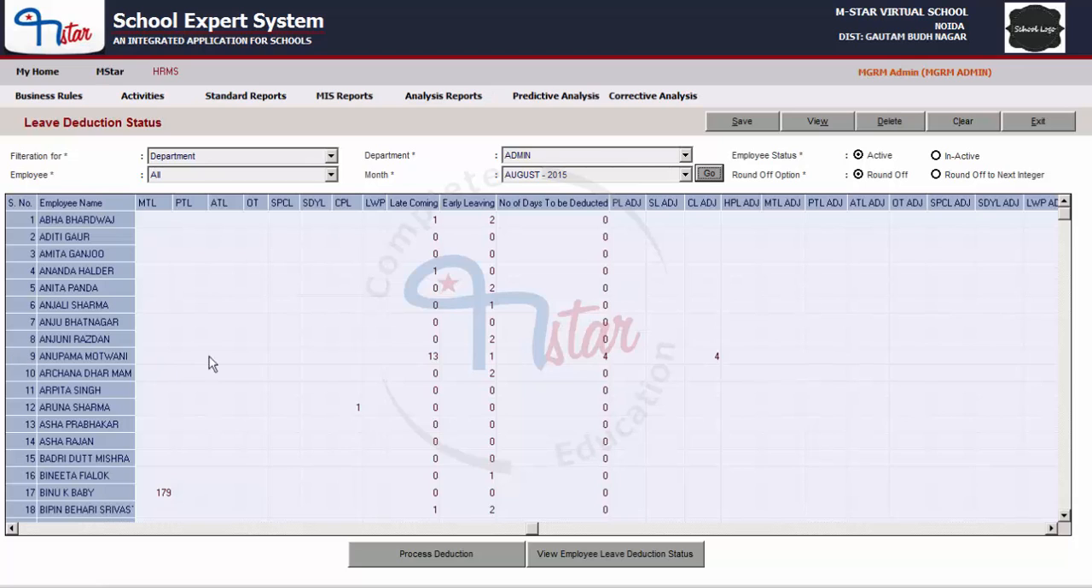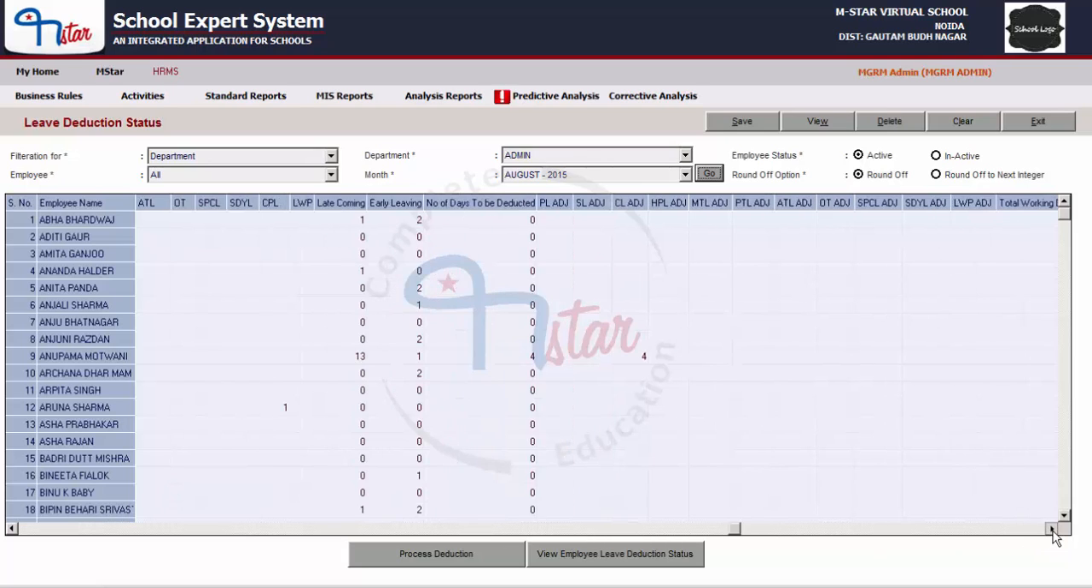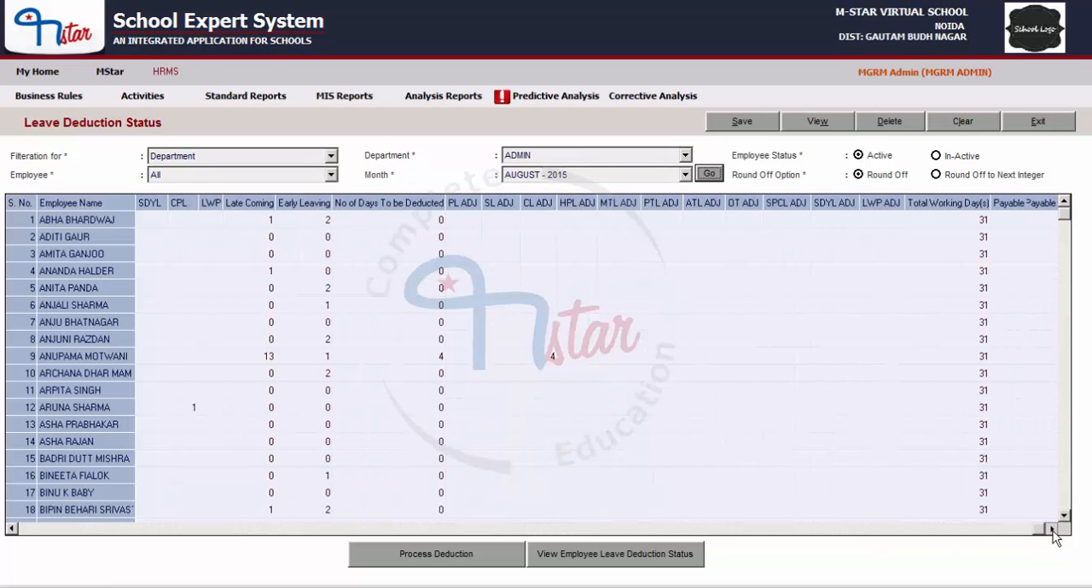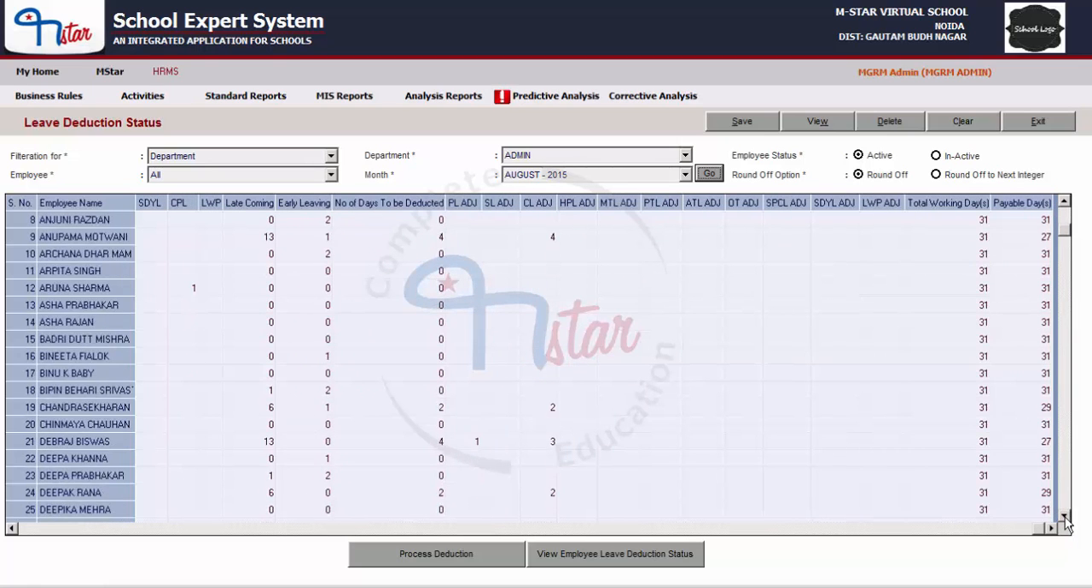For the employee that we just mentioned, Anupama Motwani, the 4 leaves that need to be adjusted are getting adjusted in the CL adjustment column. That means 4 CLs will get deducted if we approve this deduction processing for all the employees. Similarly, it is showing the adjustments as per the rule for various employees based on the late comings or early leavings.